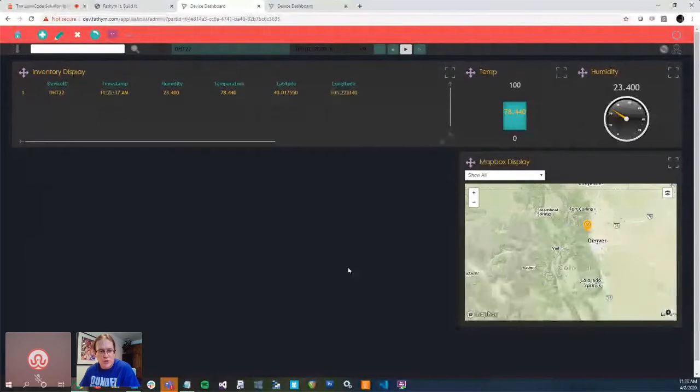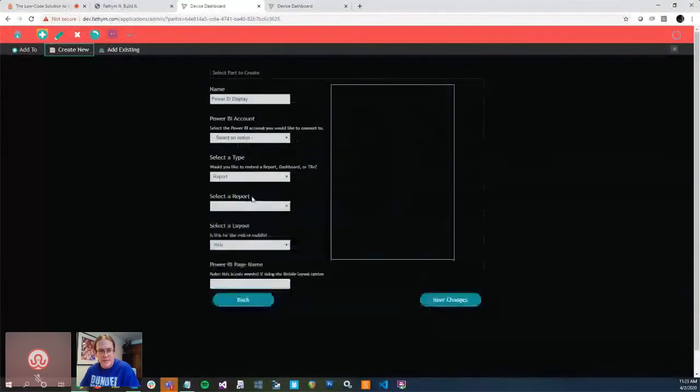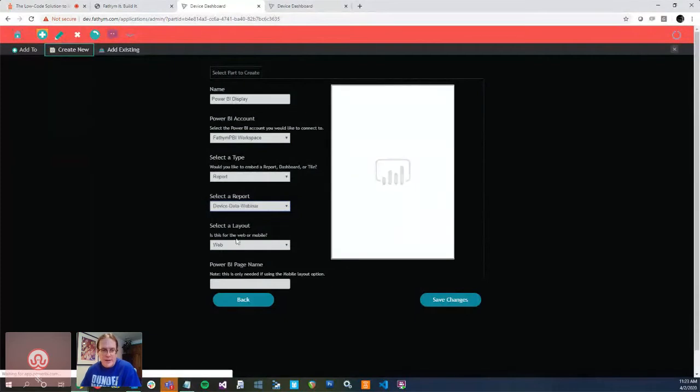Now in this portion over here, I want to add one of those Power BI reports that we were talking about. So here's the Power BI display. I can connect to my Power BI account. So this one's Fathym PBI workspace. This will dynamically query the Power BI portal and load my available reports. So this one, I want to do this device data webinar, and I can choose a layout.